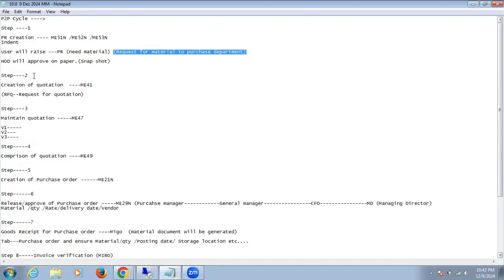The purchase department person will see it and create the quotation in SAP, and they will inform their vendors. They will search for vendors in the market and collect the quotations offline. Once he gets the quotations, he will maintain all quotations against vendor 1, 2, 3, whatever. Suppose he got 5 or 6, he can maintain them in the system. Generally, people enter 3 or 4 important ones into the system.